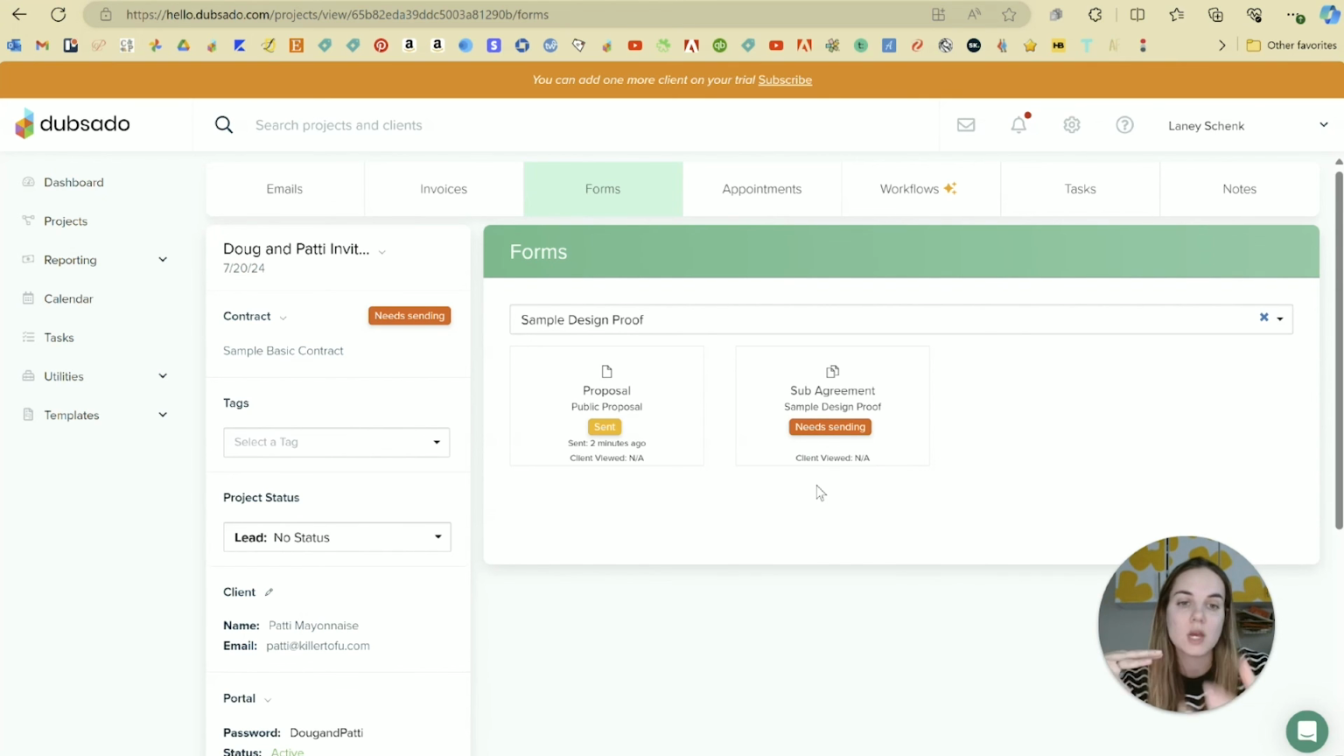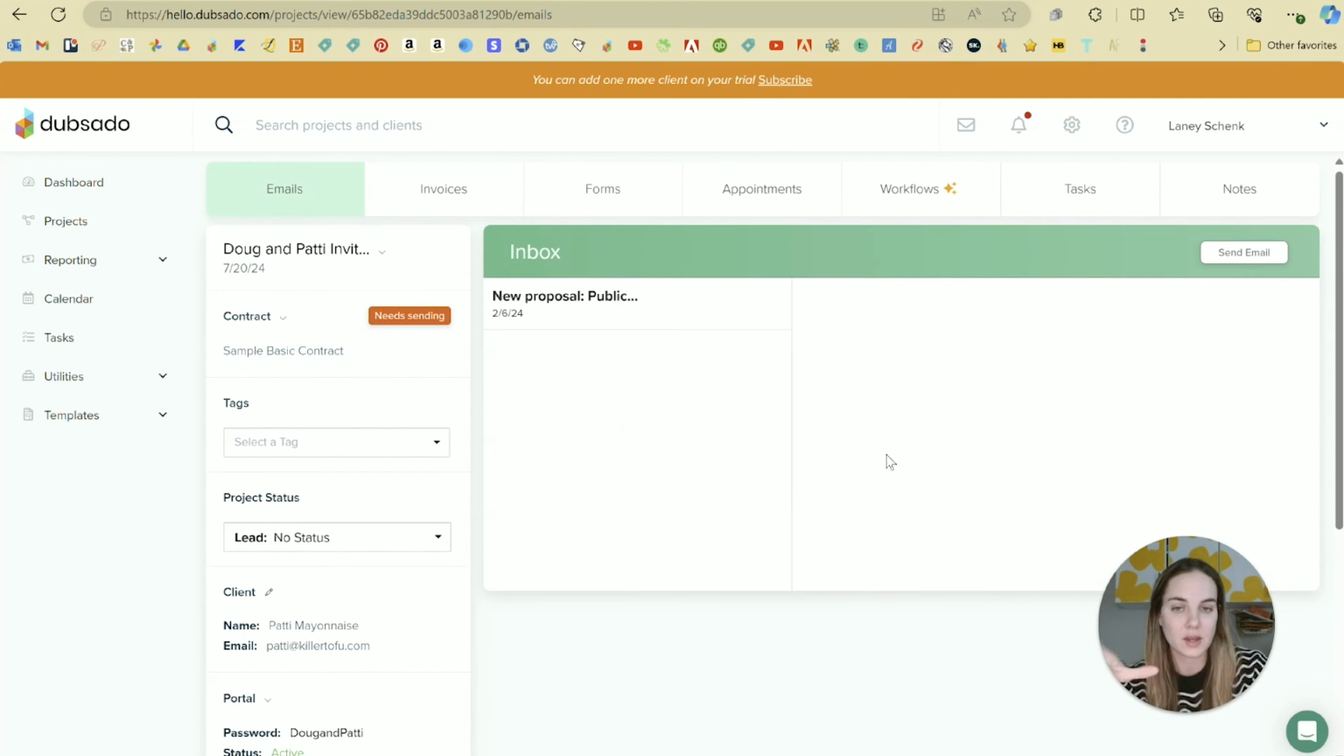So I have some forms that I like to go ahead and add, and then I can do some editing to them before I apply them to the portal or send them directly to the client. And as far as what they can and can't see in the portal, they will see any emails that you have sent to them or they have sent to you.